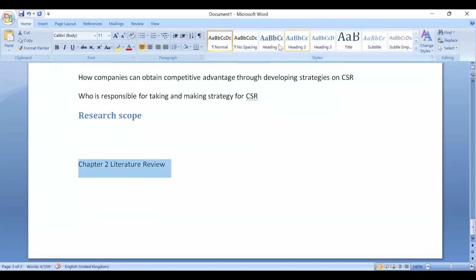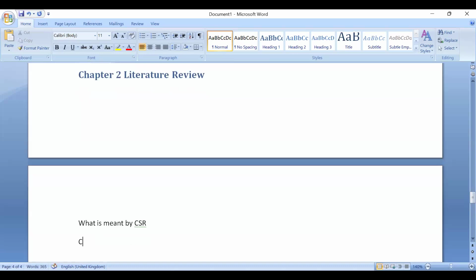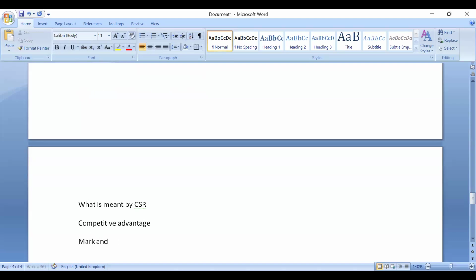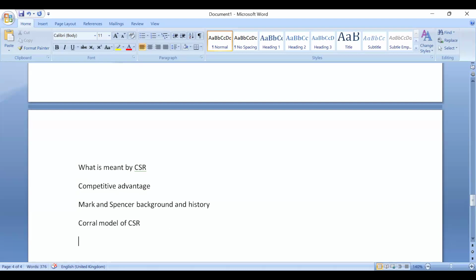What is chapter 2? Literature review. So you can write about what is meant by CSR, and competitive advantage here, Marks and Spencer, yes. Background, if you want. You can write the model of CSR.